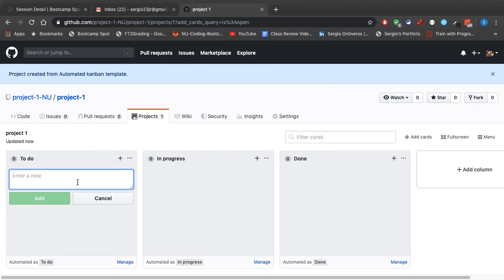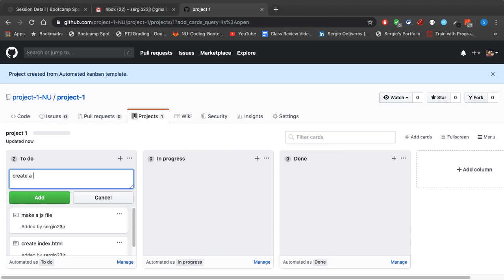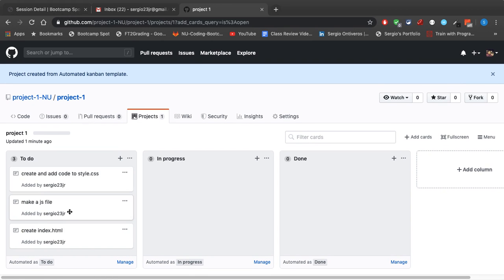Cool. So let's say I need to create index.html, add that. Let's add another one, make a JavaScript file, add that, and actually let's do another one. Create and add code to styles.css. Cool. So now that we have these, let's go ahead and start placing them.